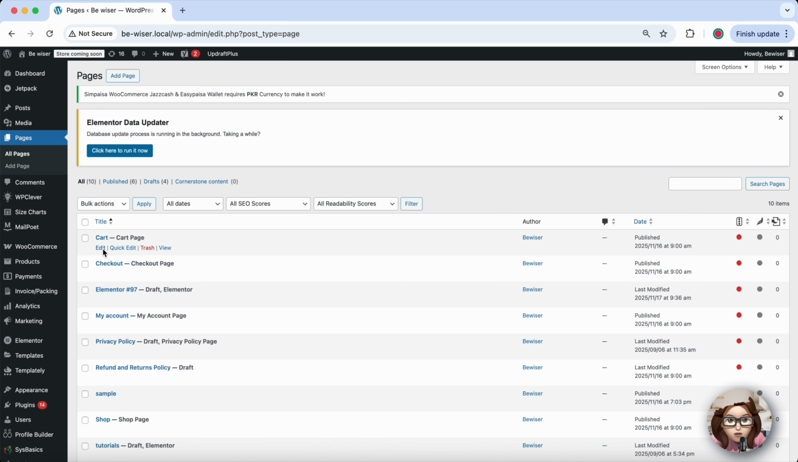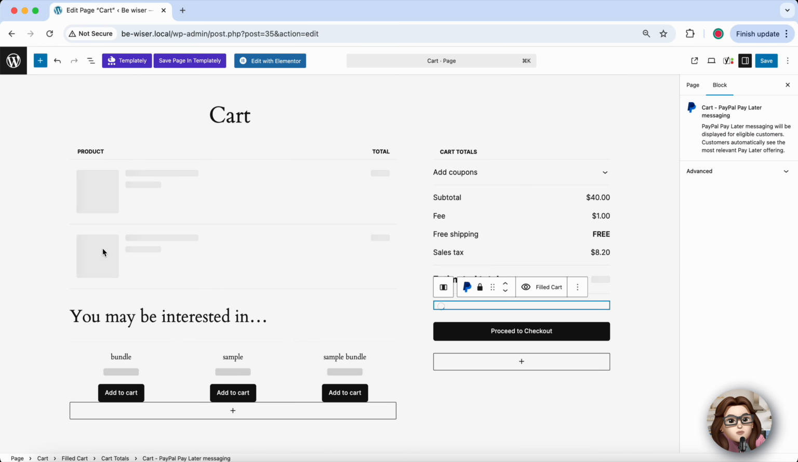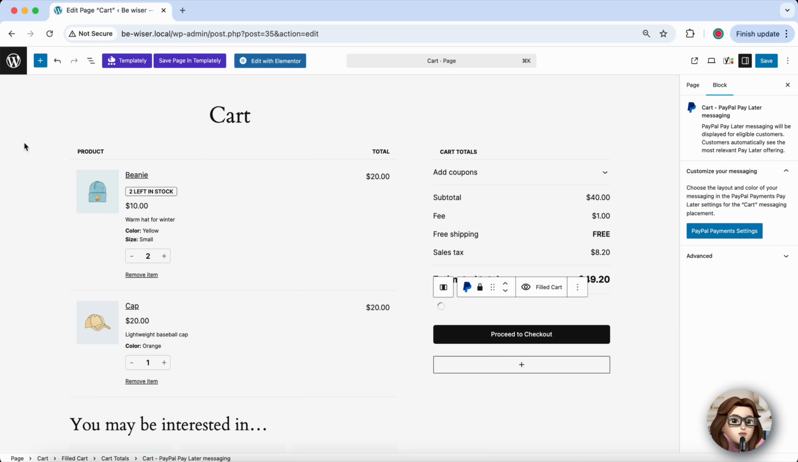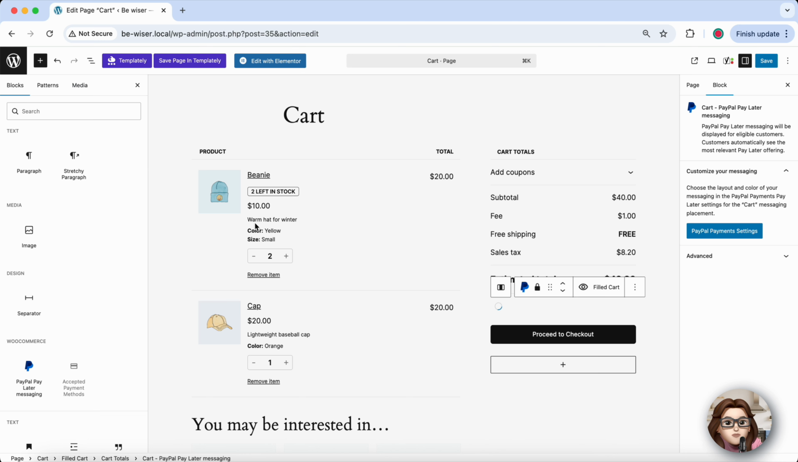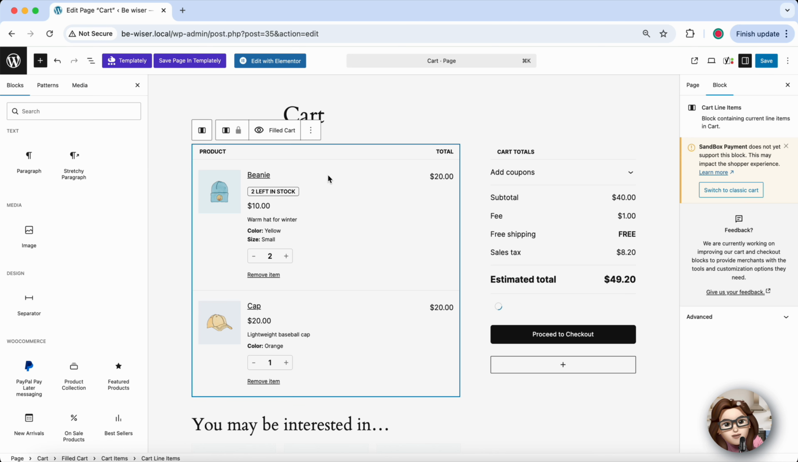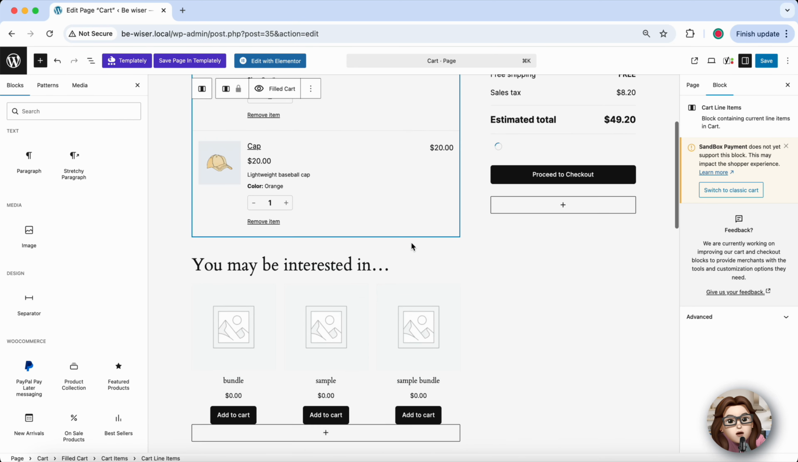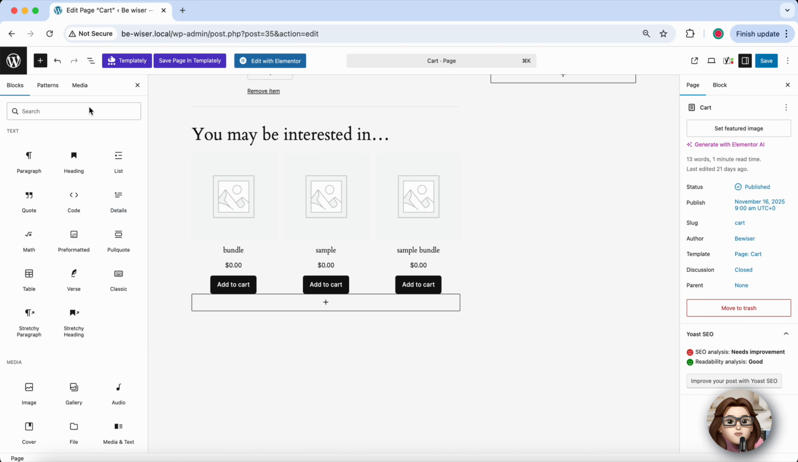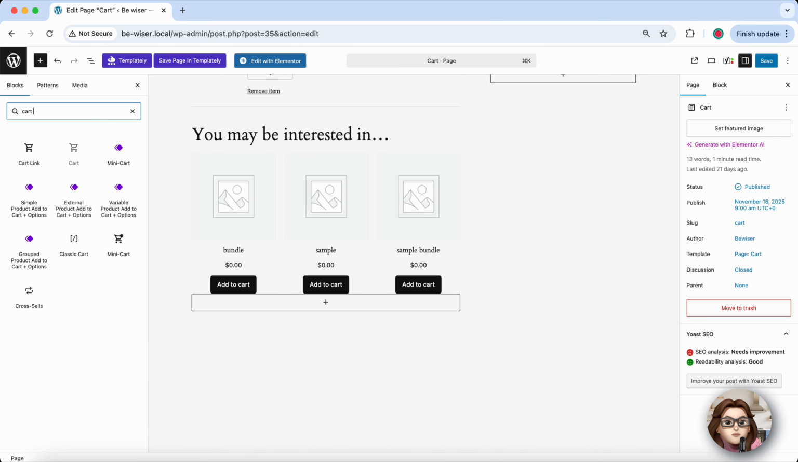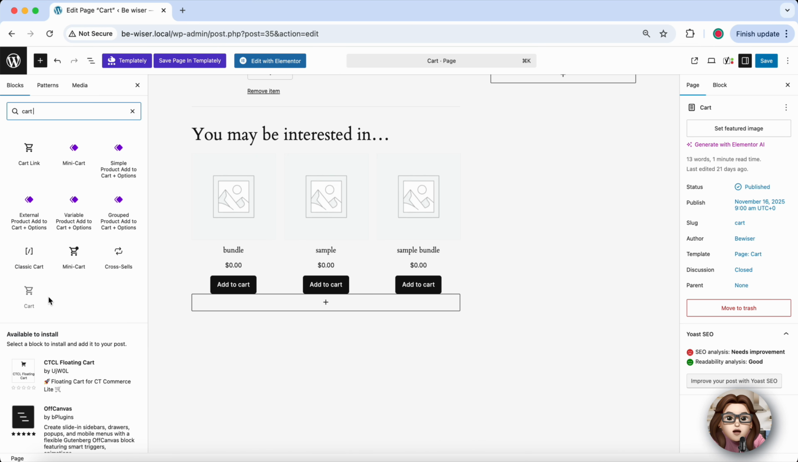You'll see the default WooCommerce cart shortcode or block in place. Don't worry, we are going to replace it to unlock more customization options. Remove the existing block carefully. It won't affect functionality. Next, open the block inserter, usually marked with a plus sign, and search for the WooCommerce cart block. Add it to your page and it will slot in neatly, ready for customization.